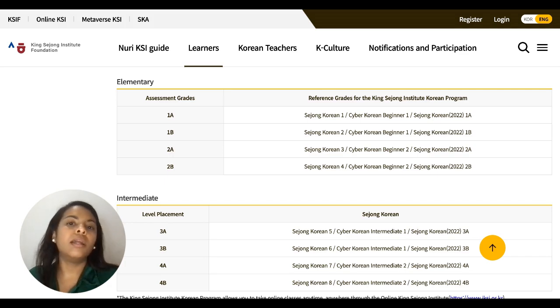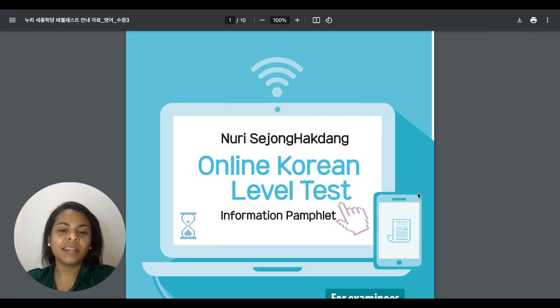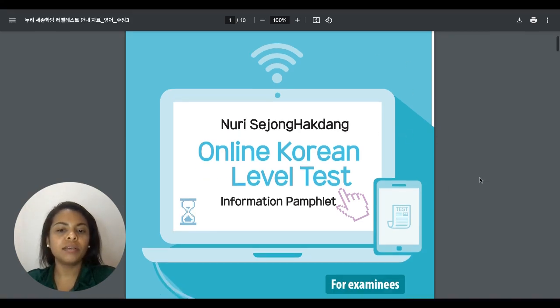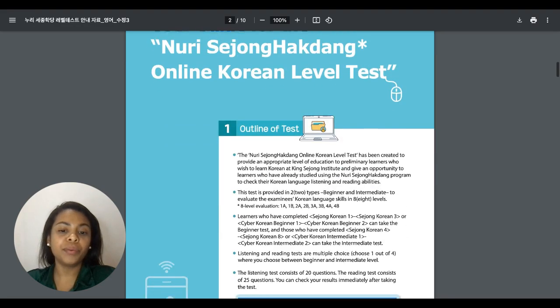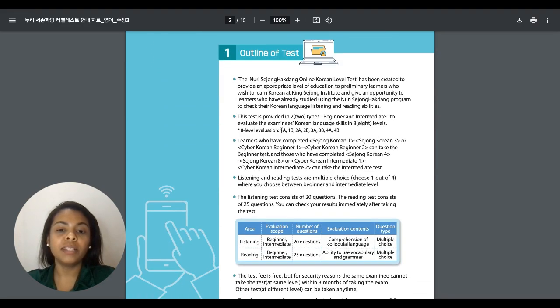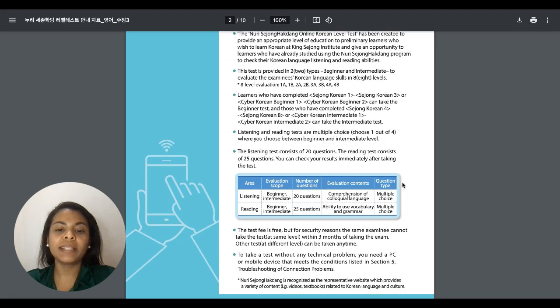Even if you're a little bit more than beginner, you will still see improvement because I will show you in a second how they are grading you. It's divided in different aspects. So this is the document that you can download with more information. I think it's great to go through the document once so you can see the different levels that they have, and it also explains that for each level you will have 20 questions for the listening part and 25 questions for the reading part.